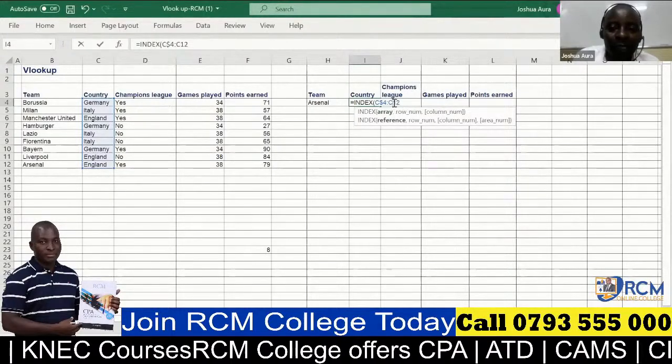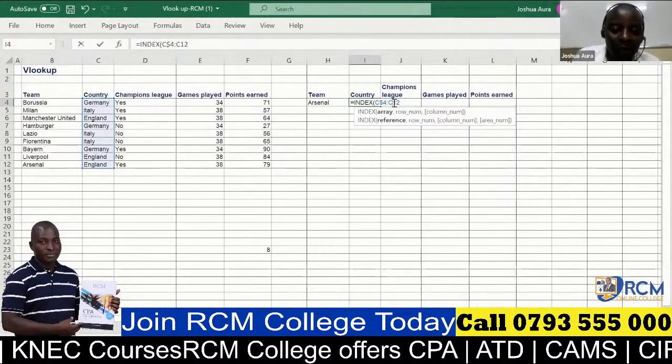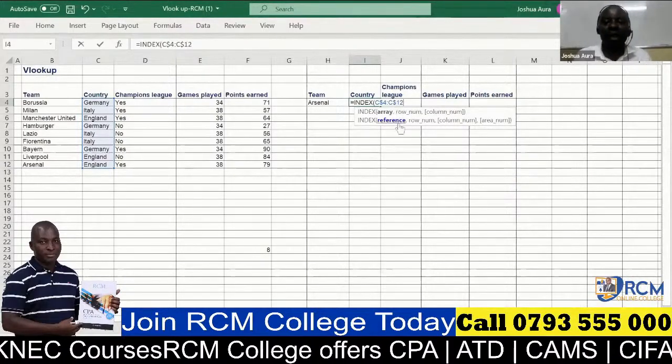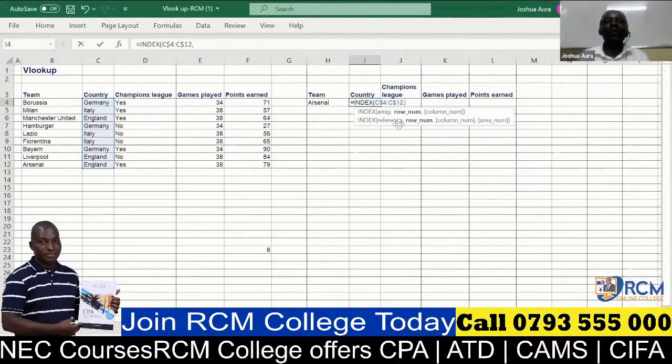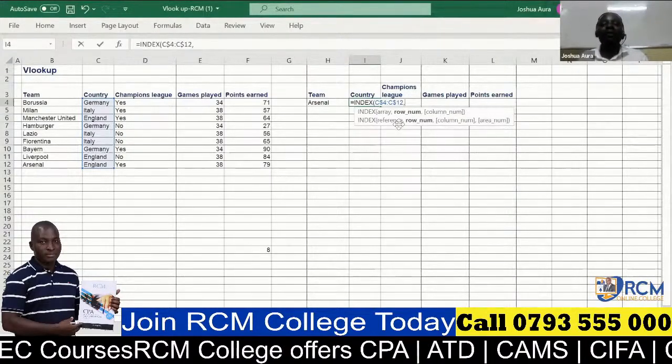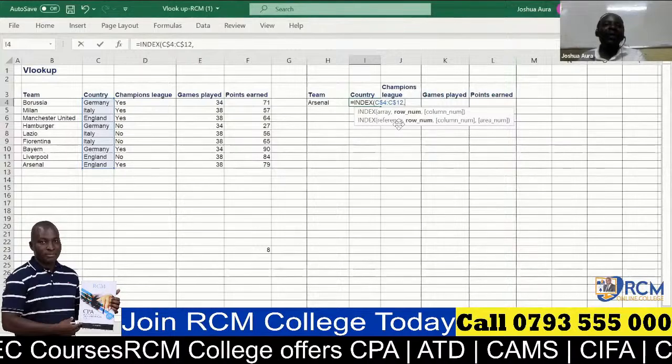Don't worry about that, right? So you say dollar like that. And then unakuja unasema safari endelee. After the array, they want you to put a comma. Sasa next, when I know what is the row number, I will not put the row number here if I'm using index and match.